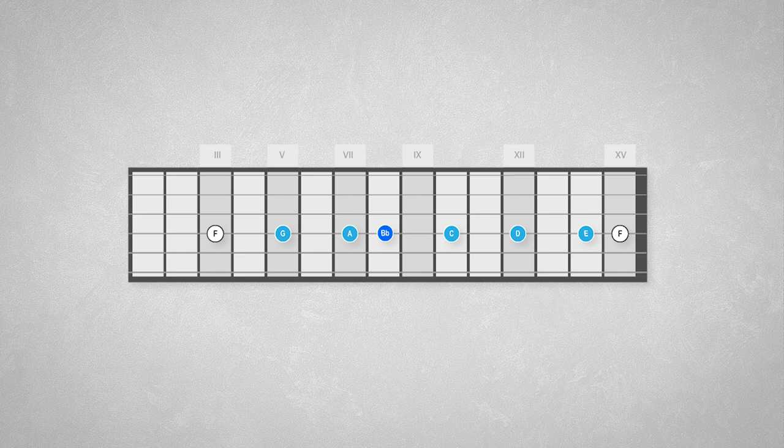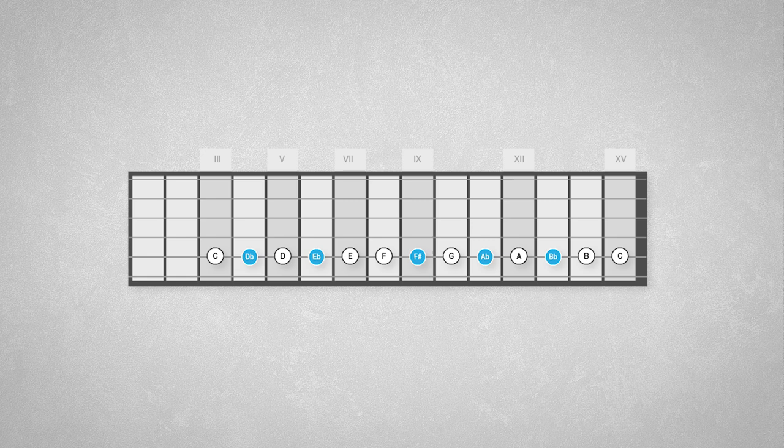The same would go for the scale starting on the B flat, E flat, A flat, and D flat, as I mentioned before. Only these scales need more flattened notes to fit the major scale pattern.